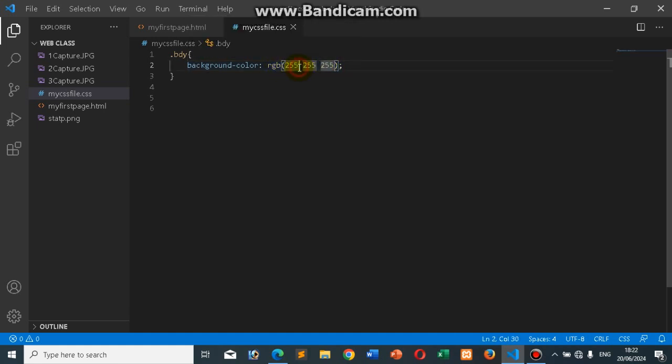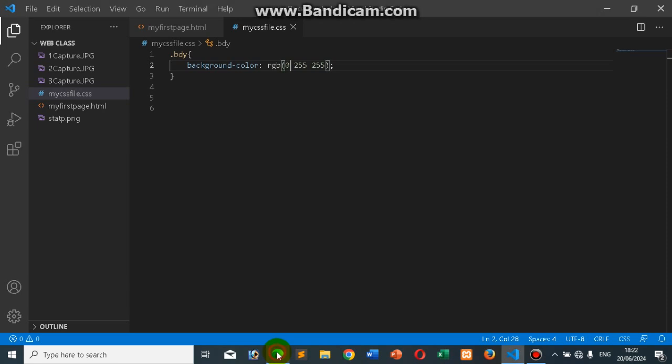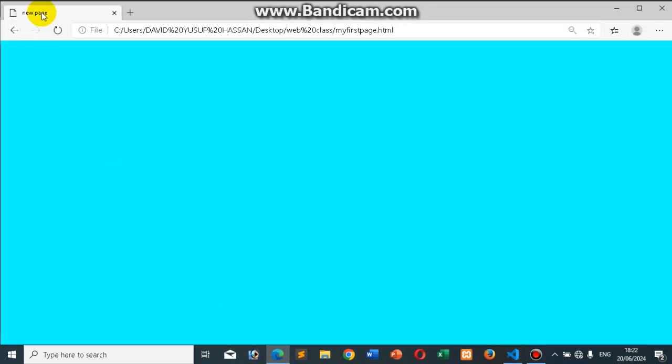Now for example, if I say okay, here should be 0, I simply mean that the red should be silenced, or should be 0. Then I'm mixing two colors, that's green and blue. So now if I go back and refresh, I should have something like this. Now you can play around with this. If you like, you can say okay, let this also be 0, so that I can only have blue color. Now if I go back and refresh, I'll end up with blue color.